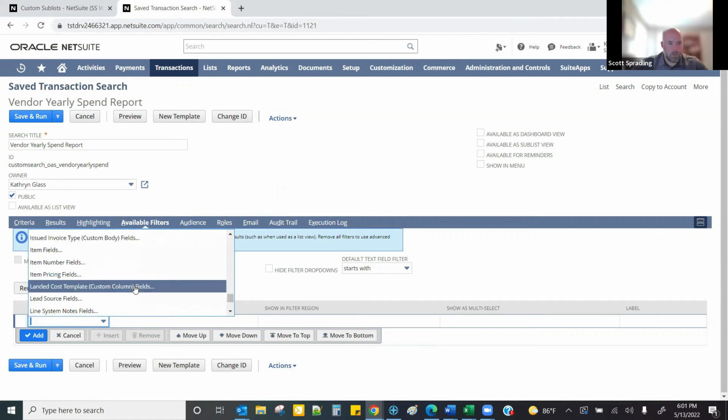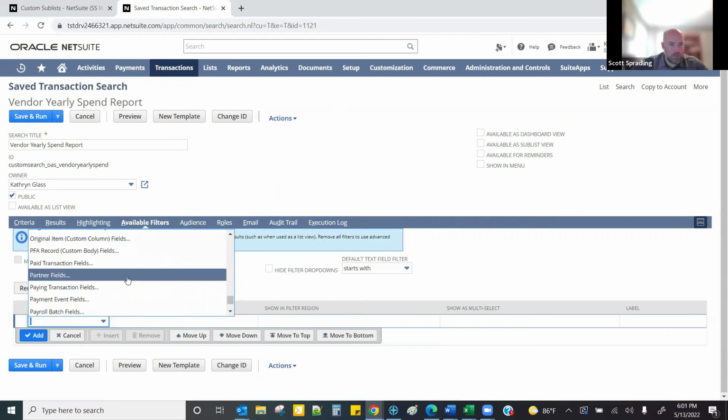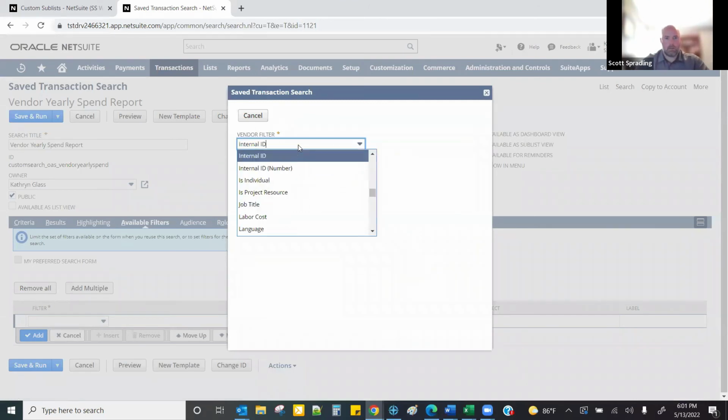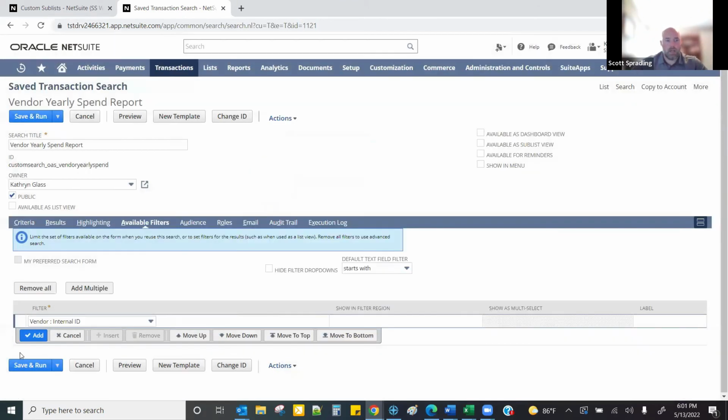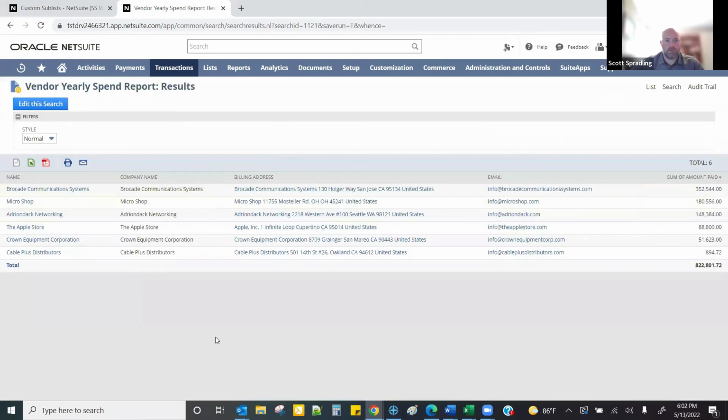Okay, so I'm going down to my joined fields and specifying internal ID. Essentially what you're doing here is linking this saved search to the vendor record, or to a vendor table. Once I do that, it's not going to change any of the results of the search. The search results are all still the same.